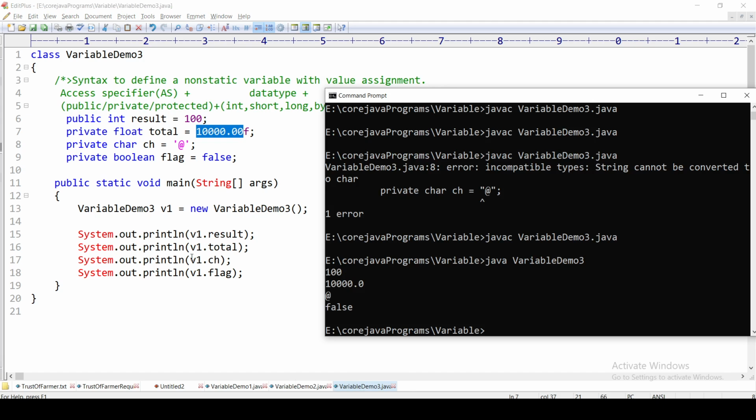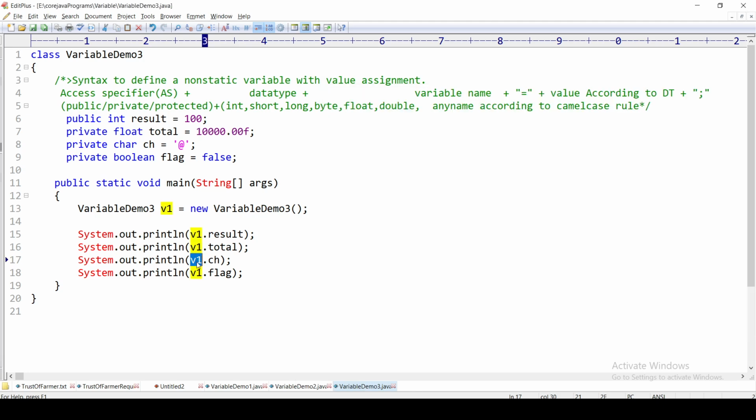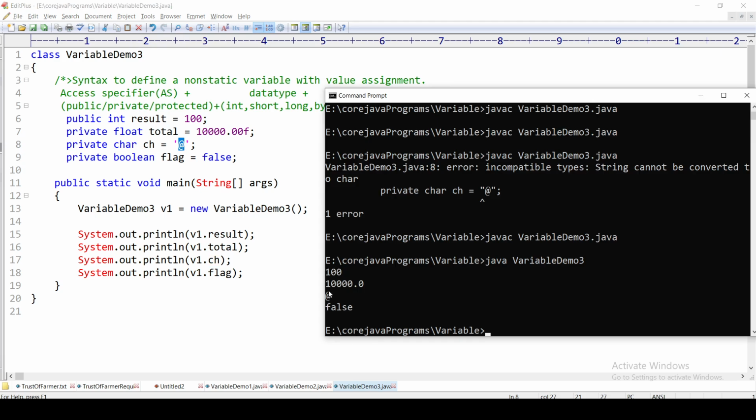Now, line number 17. Fine. v1, what is the memory space? XYZ. Okay, came to XYZ. Which variable are you trying to access? ch. Is there any variable called ch? Yes, it is there. What type of variable is it? Character type. What value is assigned to it? At the rate. Now at the rate is printed. In the same way, false is printed for the variable flag. Clear? Any issue? Hope you have clear concept.